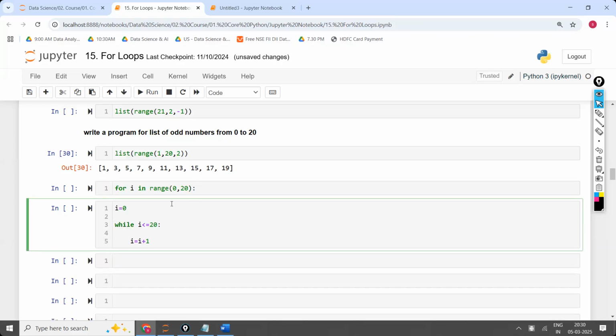What are the i values now? What is the first i value? 0. What is the second i value? Third i value? What is the difference between this one versus this one? Here, i starts from 0, and what is the maximum i value it will consider? 19. So I am going to take 21 here. Now what is the starting i value to ending i value? 0 to 20. Are both the same? This one and this one are the same.